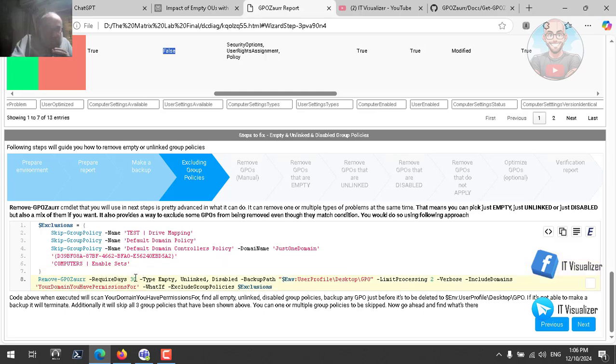I think that was, for example, not executed for 30 days, maybe. Type it is empty, unlinked, disabled, and the backup, and we can limit the process, so and so, include so and so, your domain, so and so. Code above, when executed, will scan your domain you have permissions for, find all empty, unlinked, and disabled group policies, back up any GPO before it's to be deleted to so and so, the backup location.